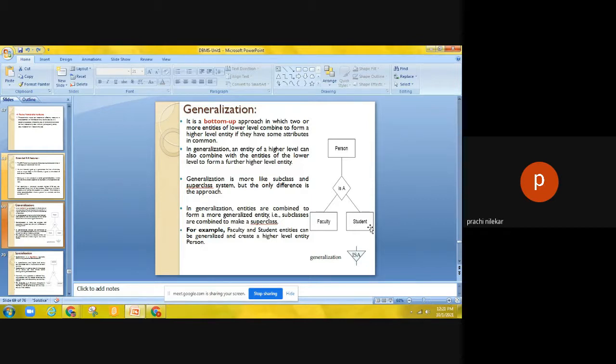In generalization, entities are combined to form a more generalized entity. That is, subclasses are combined to make a superclass. A collection of the subclasses becomes a superclass.